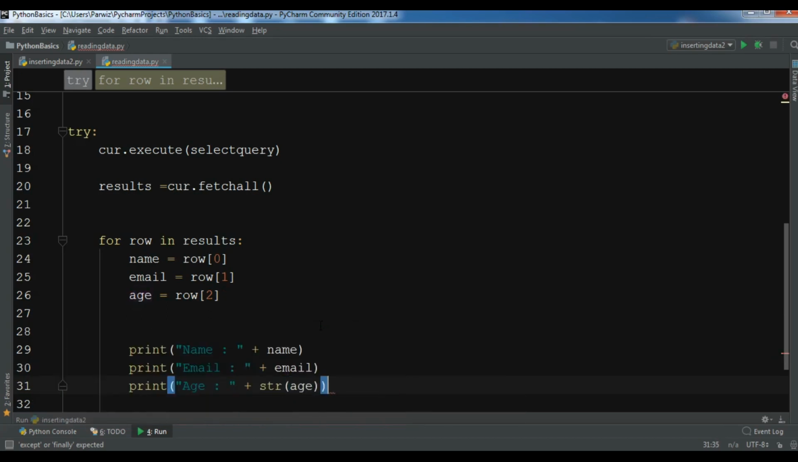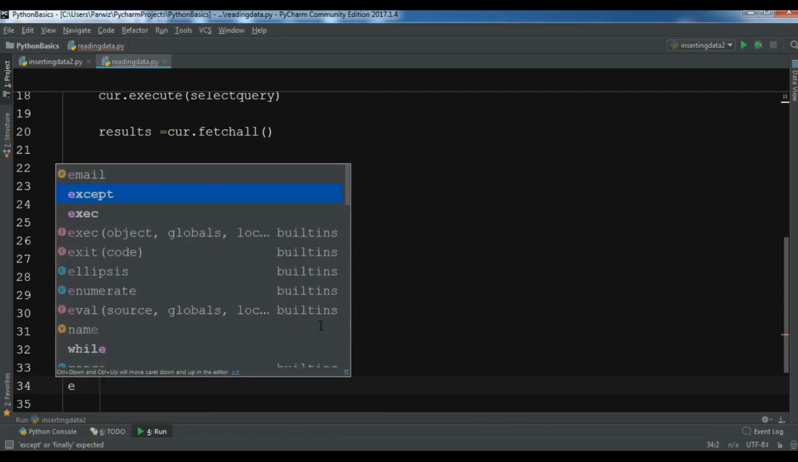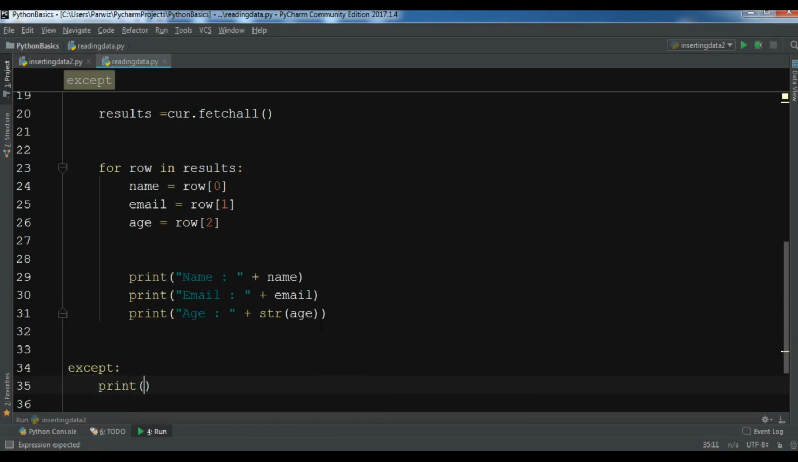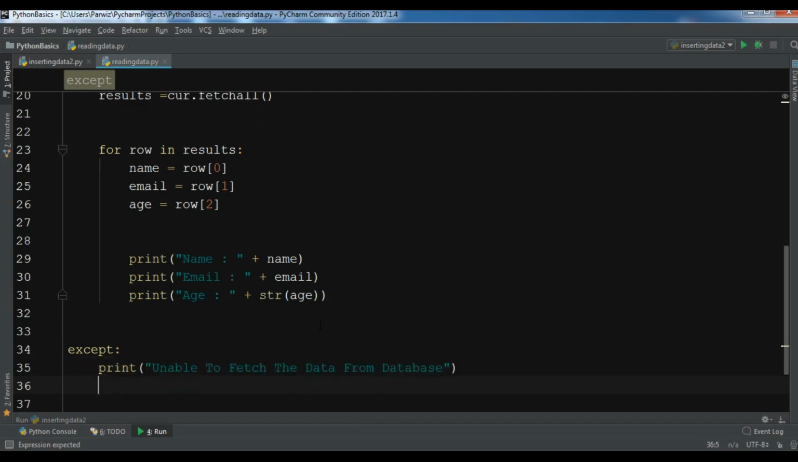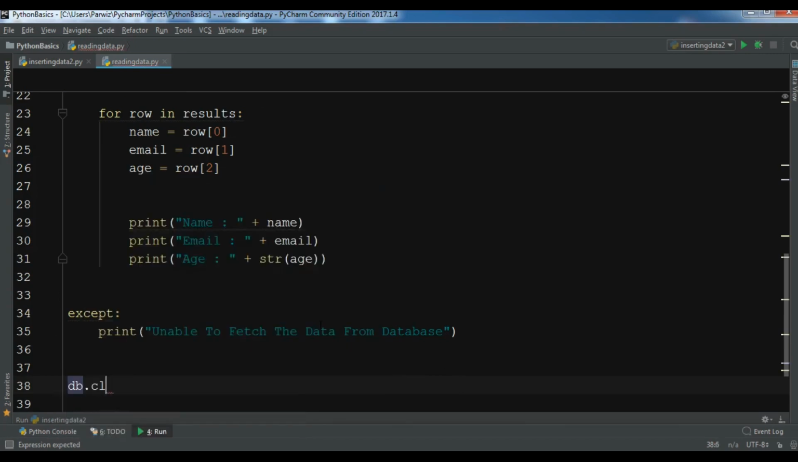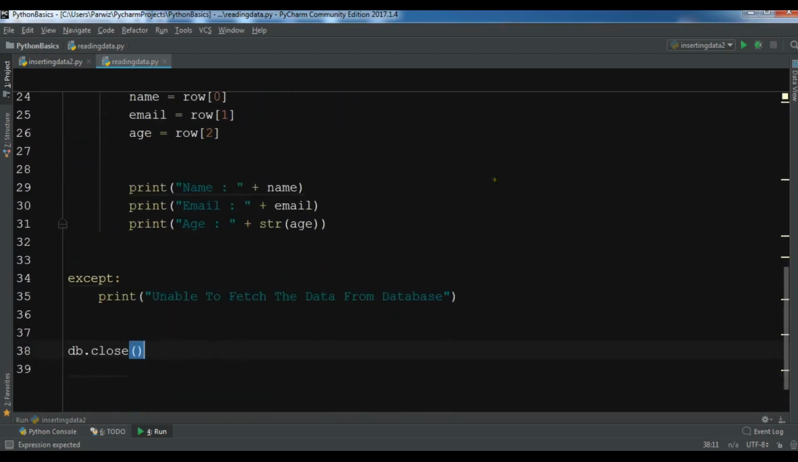Okay, and also you need to add except. So except, and I'm going to print unable to fetch the data from database. And also you need to close, so db.close. Okay, now this is my complete code, and I want to run my code.